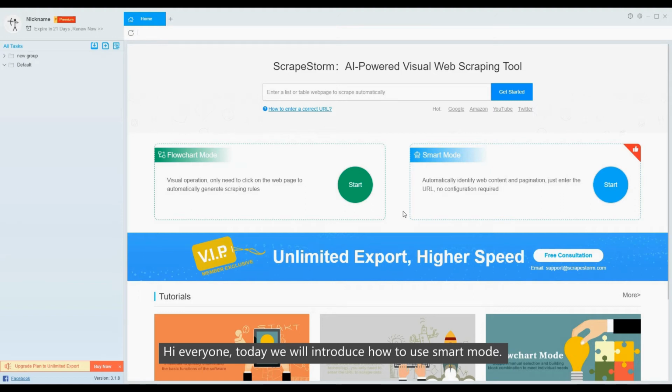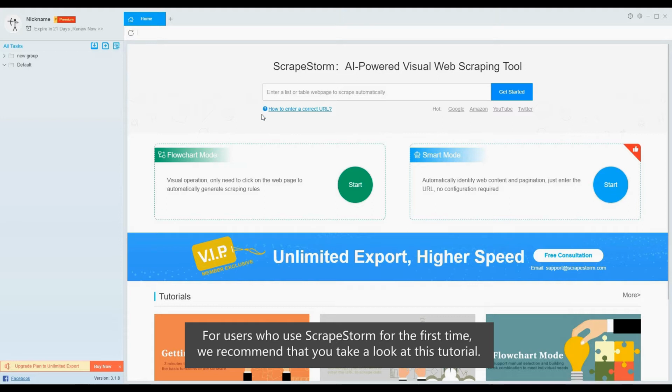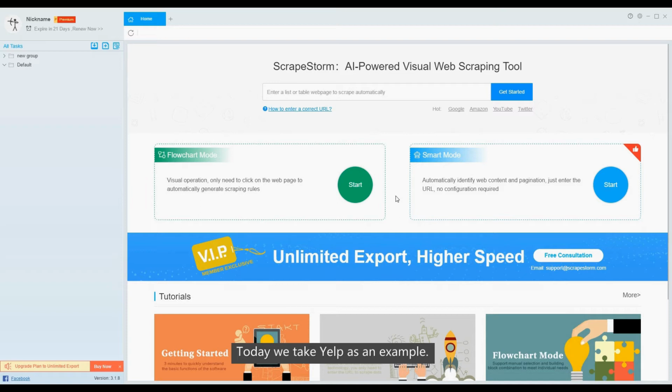Hi everyone, today we will introduce how to use Smart Mode. For users who use ScrapeStorm for the first time, we recommend that you take a look at this. Today we take Yelp as an example.